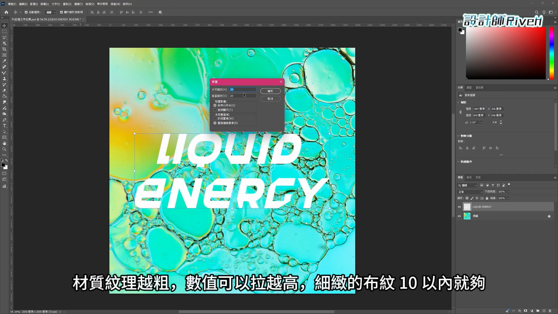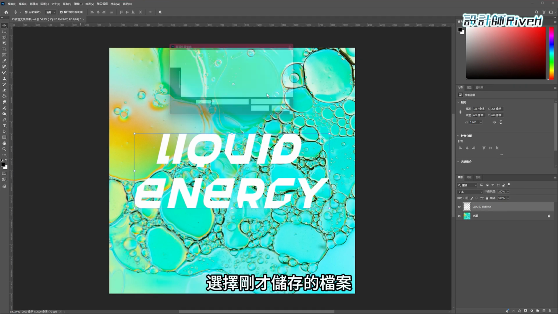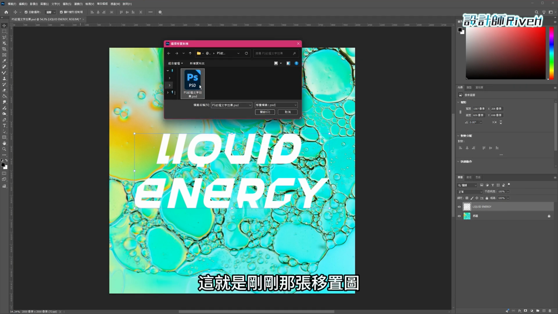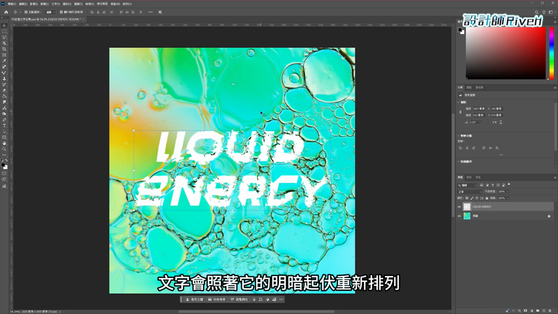Coarser textures can take higher values. For fine fabric, 10 or less is plenty. Choose the file you just saved. This is that displacement map. The text will rearrange itself following its light and dark.